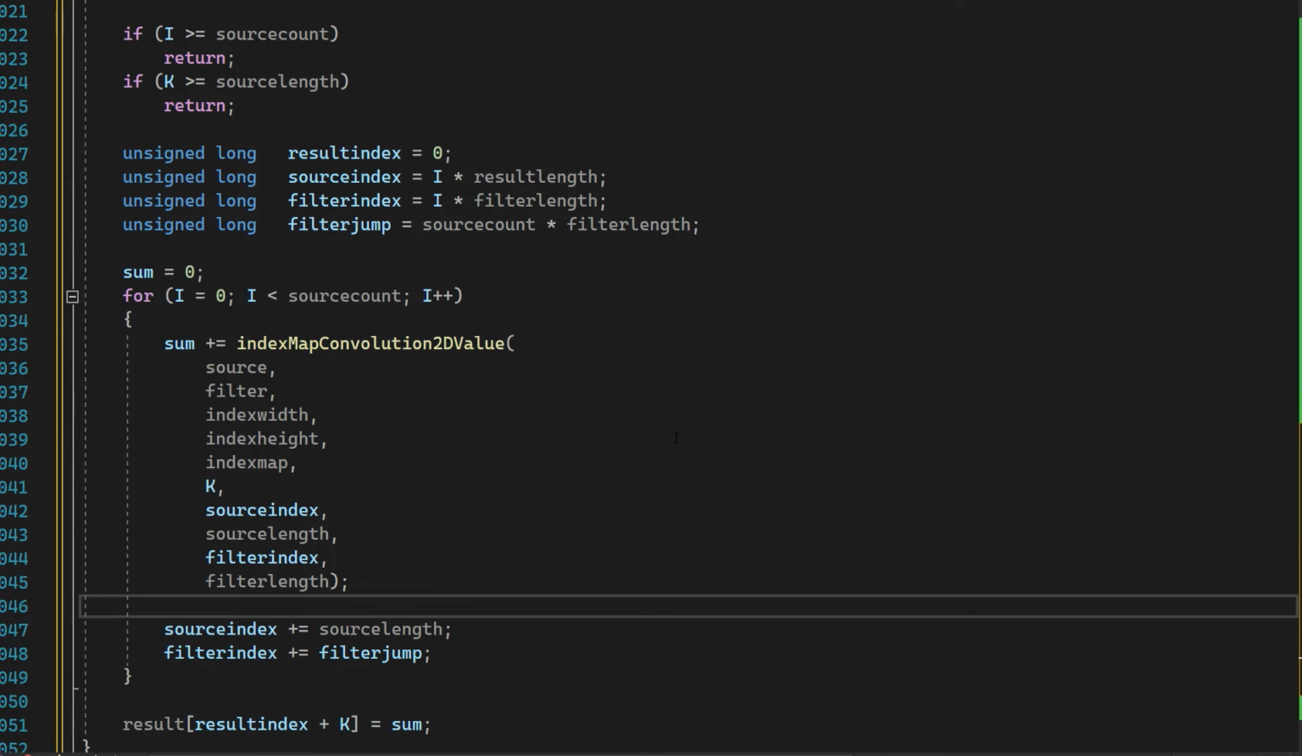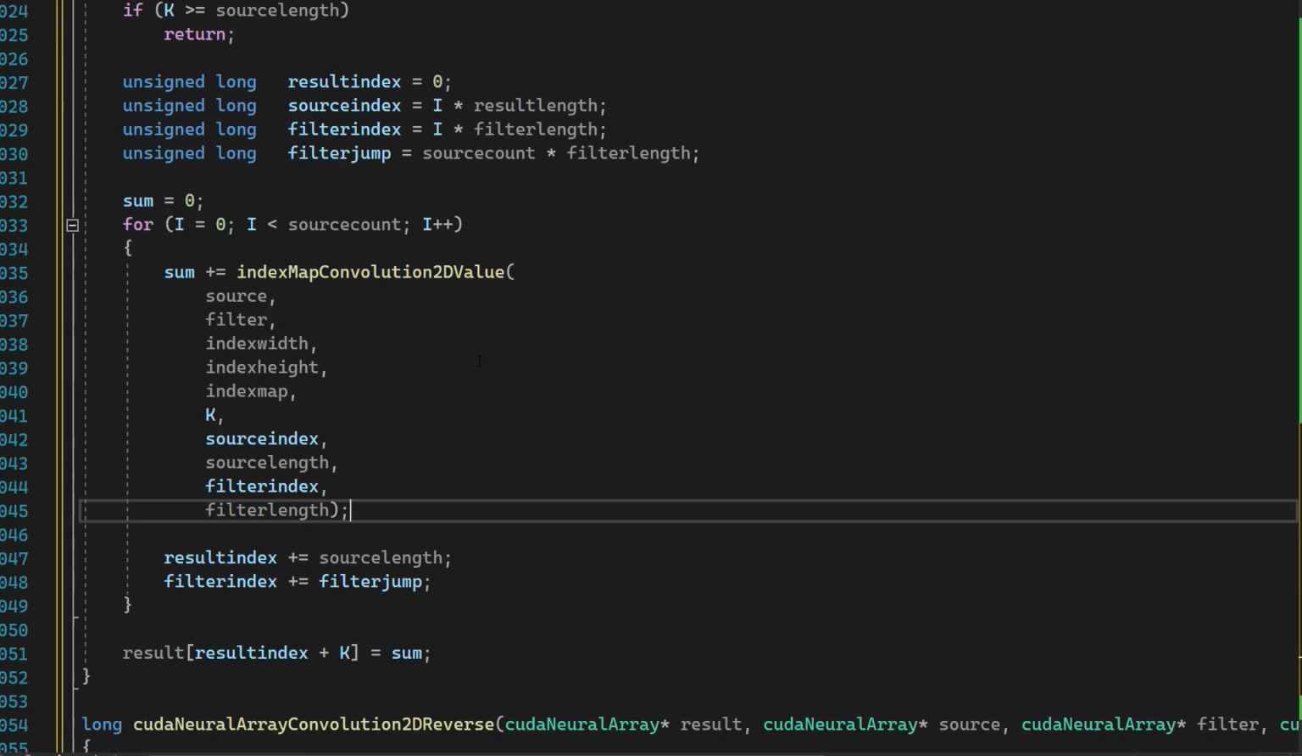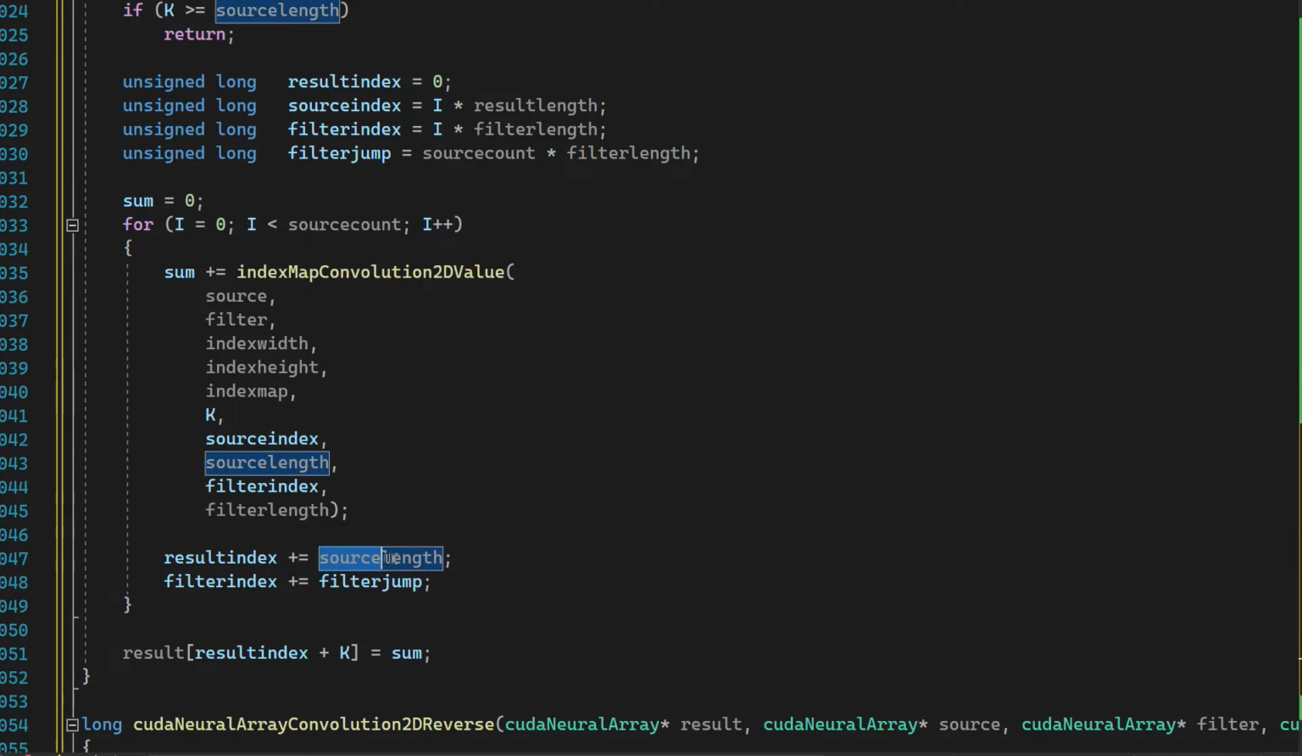This is really getting complicated here. Okay, result index plus equal result. We're not jumping here. Result index. We have to make sure we're not missing anything, and I need to do everything one step at a time, because otherwise I'm going to lose myself.